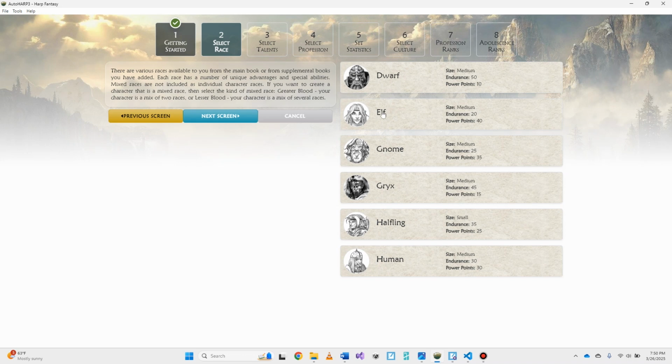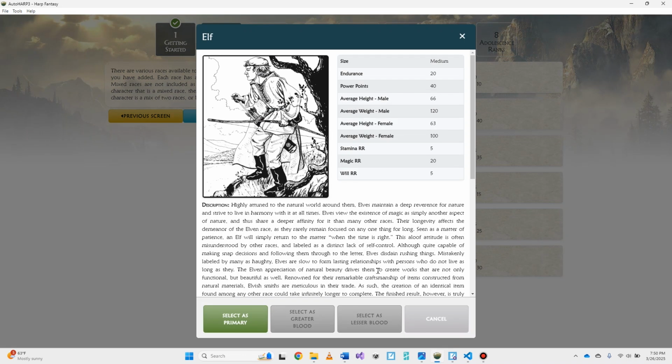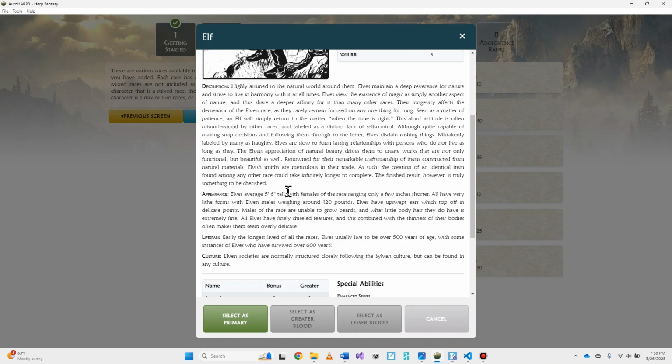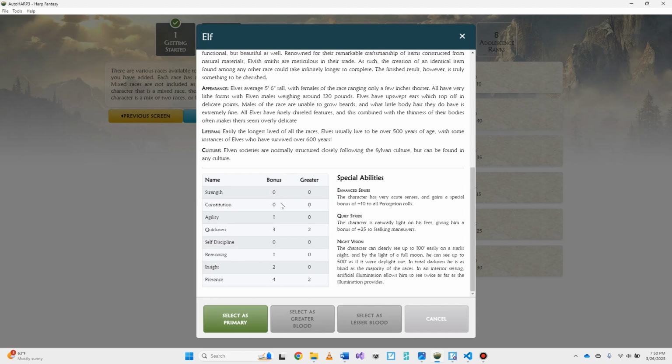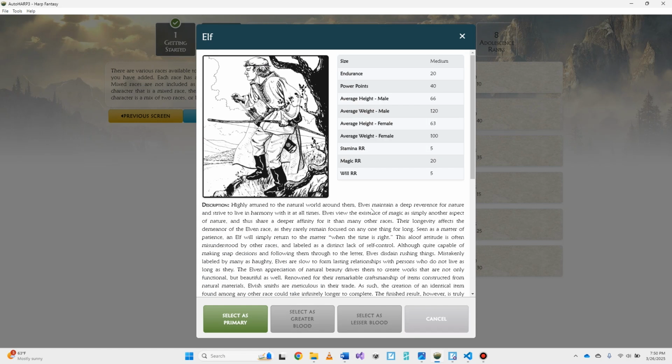I'm going to go ahead and pick Elf, and it's going to give you a dialog window that shows you a picture, and some preliminary information about its size, power points, endurance, height, weight, and resistance rolls. It gives you a description, appearance, lifespan, culture, the statistical bonuses for the race, and then the racial talents that come with it.